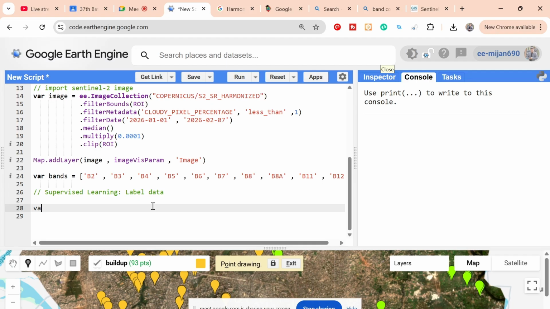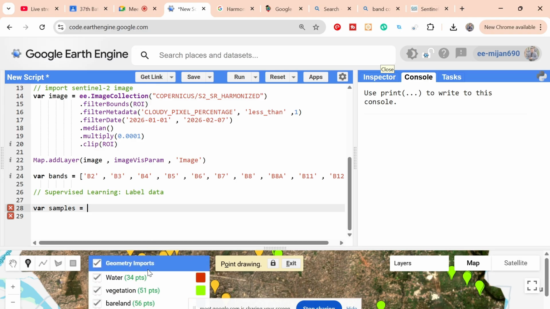So I take a variable name, suppose samples, and I simply merge all of those. Suppose water. Just add the name water, merge vegetation, then merge with barren land, then merge with build up. So I simply merge all of the training samples together.